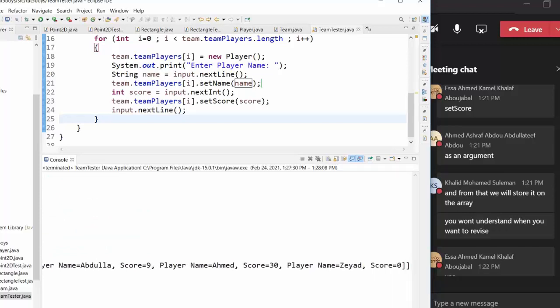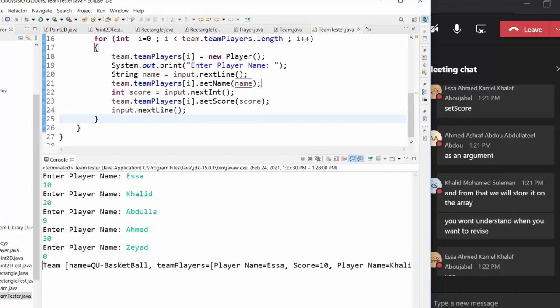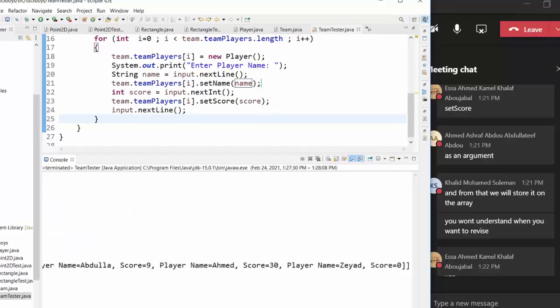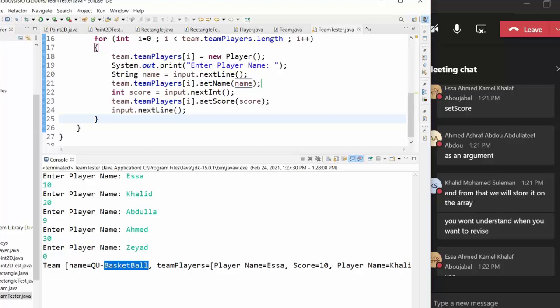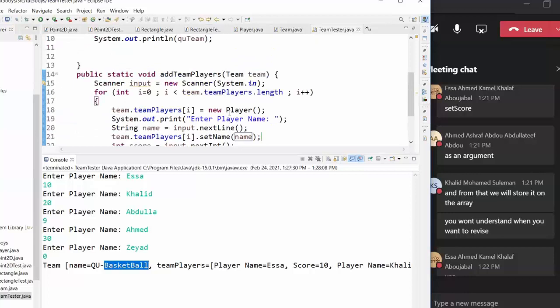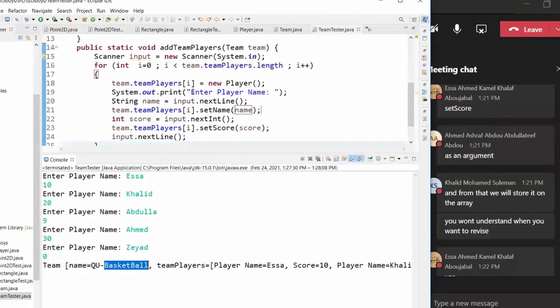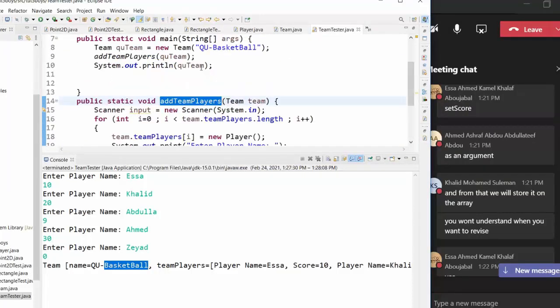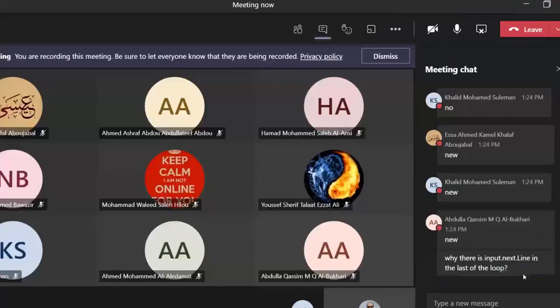It was even printed, right? The team, UU basketball, players, we filled it, right or not? We filled the team now, here. Of course, if you want to create the data manually, like set name equals Ziyad, set name without an input, you know how to do that. But now, we created a fill data or add team players method where we requested the user to input all the data.